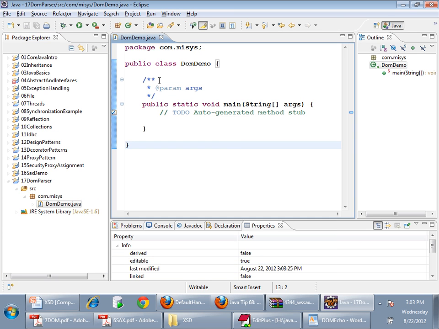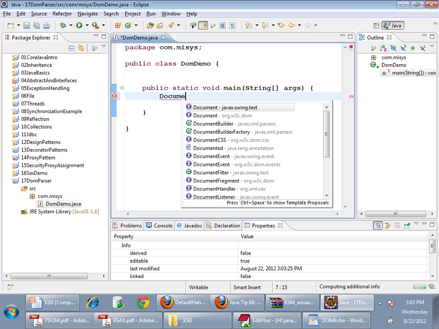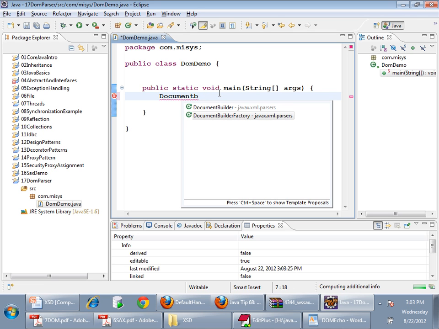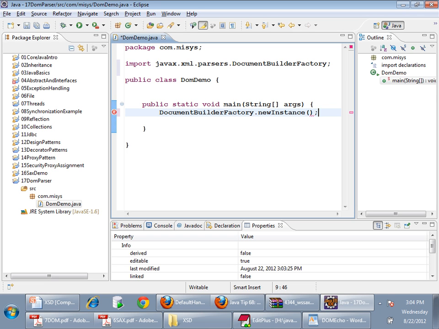Okay, so I want a DOM parser. So what I'll do is, there's a class called DocumentBuilderFactory. DocumentBuilderFactory.newInstance will give me an object of DocumentBuilderFactory. This is a factory. The factory will give you which objects? DocumentBuilder. Okay. So first I'm getting the DocumentBuilderFactory.